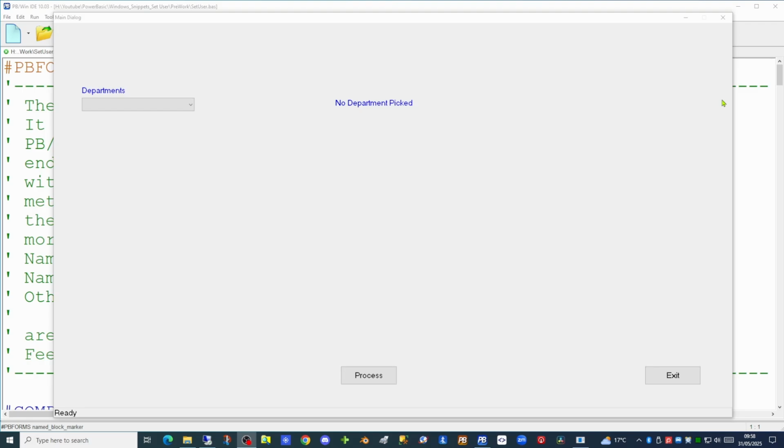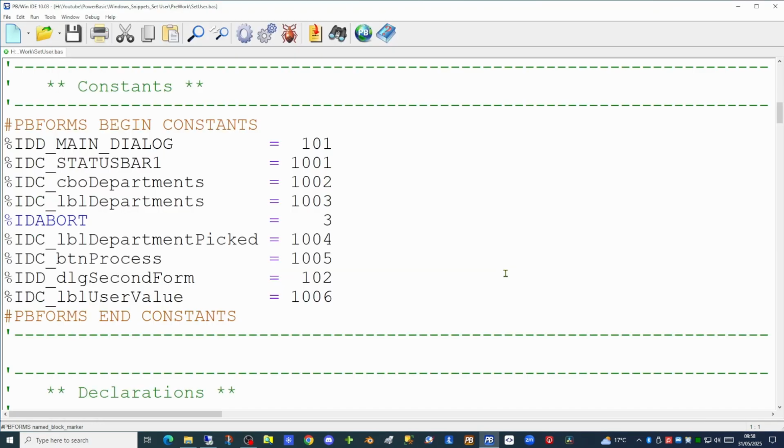As you can see on screen, we have a very simple dialog. It has a departments drop-down list, a couple of text boxes, and a couple of buttons. So let's go and have a look at the code. As we can see in our code, we have a number of constants. These are to allow us to control the objects on each of the two dialogs.